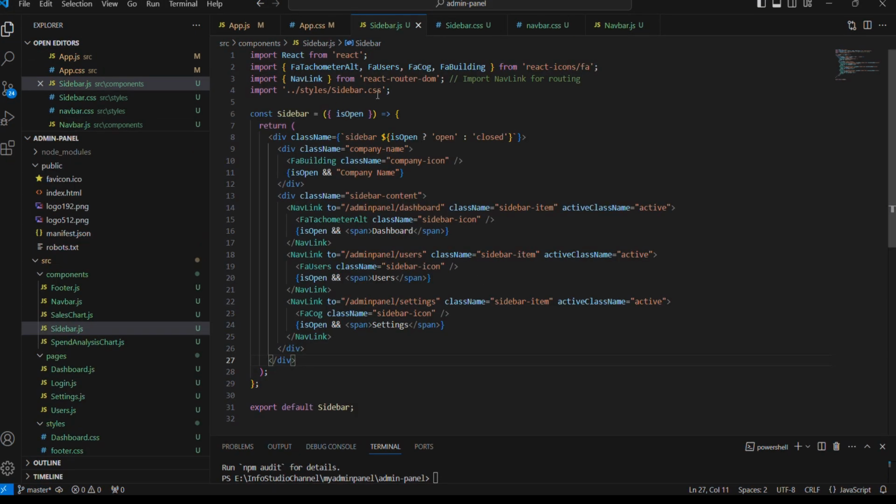Here, I have written the code for Sidebar.js. Let's go through it. First, we have imported everything we need. React is the core library, as always. We're using icons from React icons, like FaBuilding for a company logo or FaTachometerAlt for a dashboard. These make the sidebar more visually appealing and user-friendly. NavLink from React Router DOM is key for navigation, letting us highlight the active page. And finally, there's a CSS file, sidebar.css, to handle the styling.